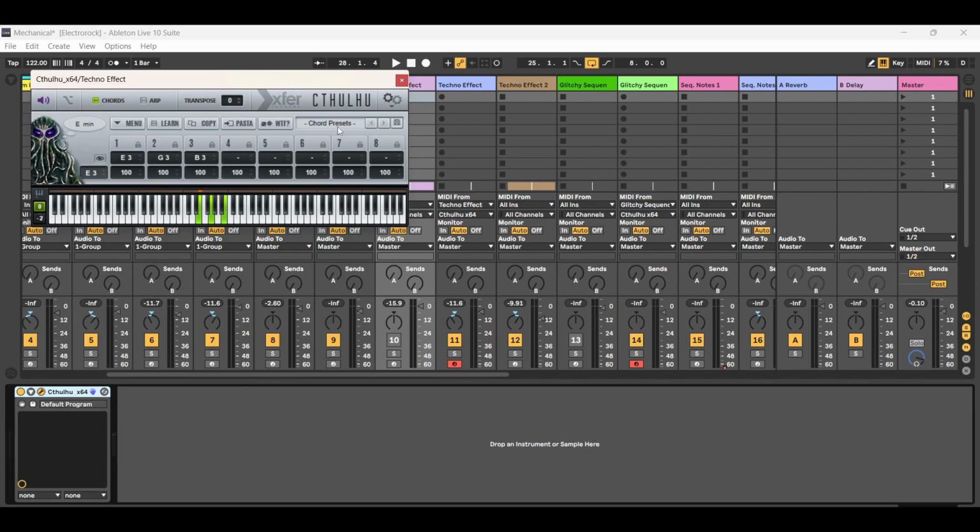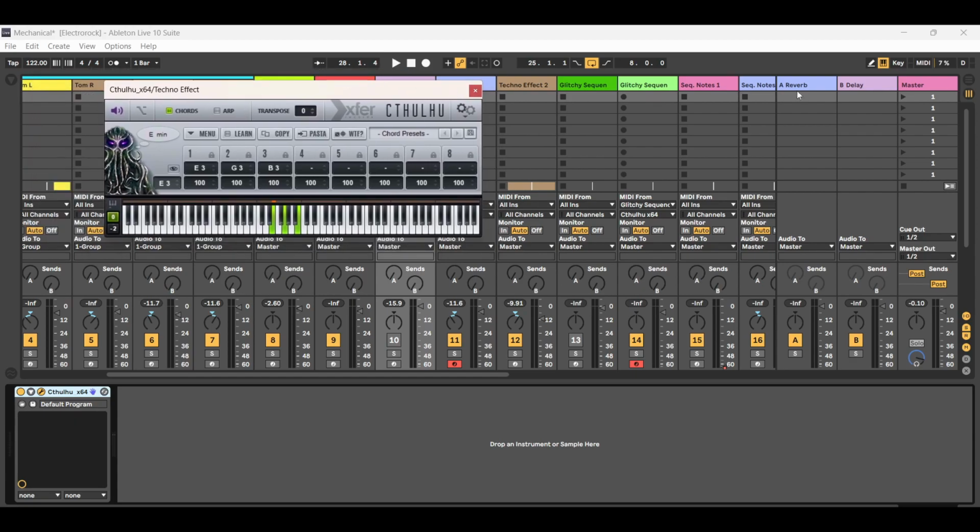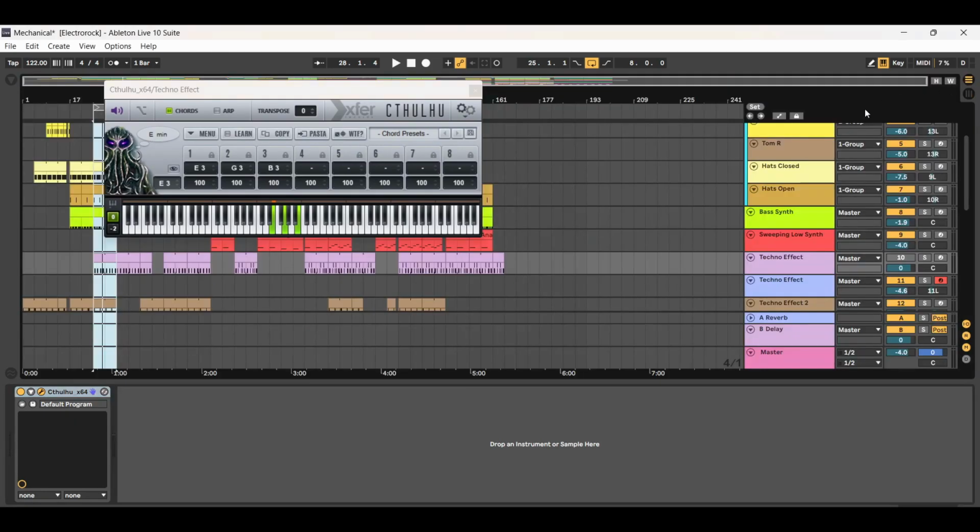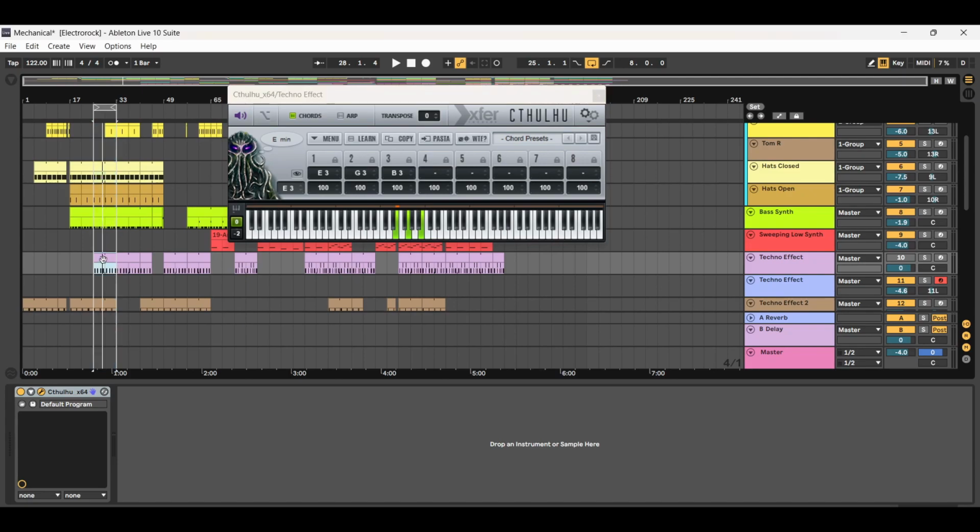Now I haven't actually gone in and selected a chord preset. I've just used the Cthulhu raw template sound, and I've gone in and selected some notes to give it a stabby, notey feel. And that is it, essentially. Those notes change as you're going through the sample. So if we go back to the section I've highlighted here, I'll play that again. You'll see how the notes change.